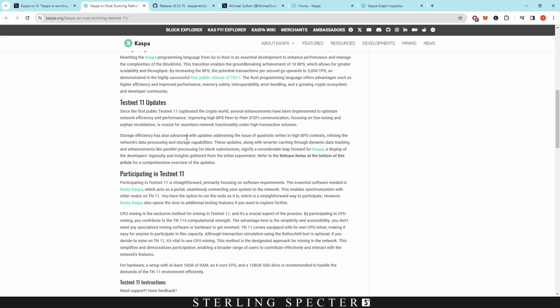Storage efficiency has also advanced, with updates addressing the issue of quadratic writes in high blocks per second contexts, refining the network's data processing and storage capabilities. These updates, along with smaller caching through dynamic data tracking and enhancements like parallel processing for block submissions, signify a considerable leap forward for Kaspa.